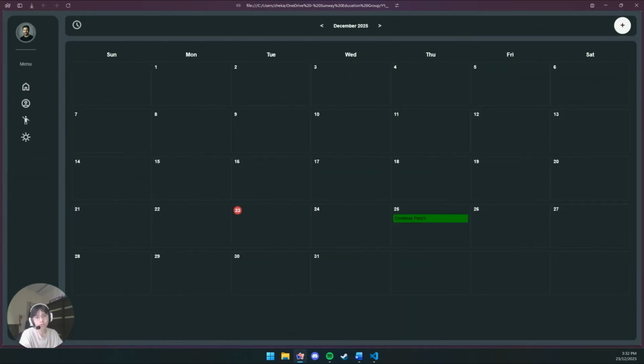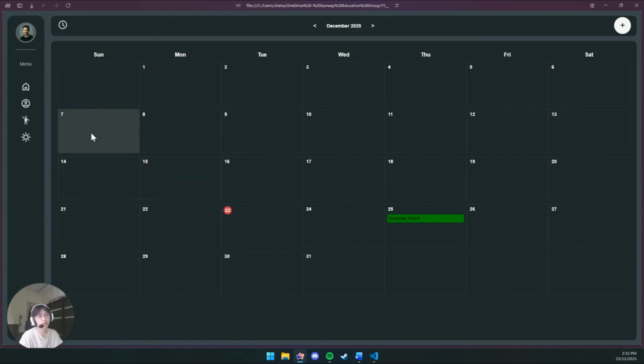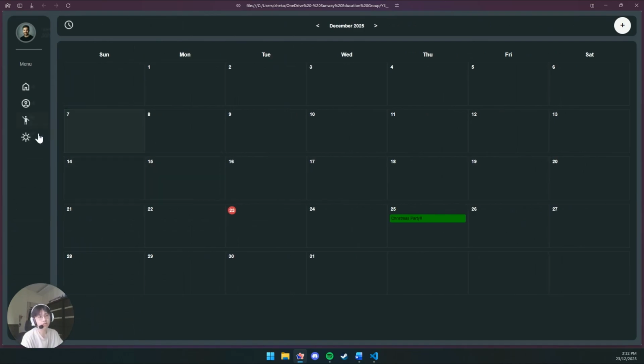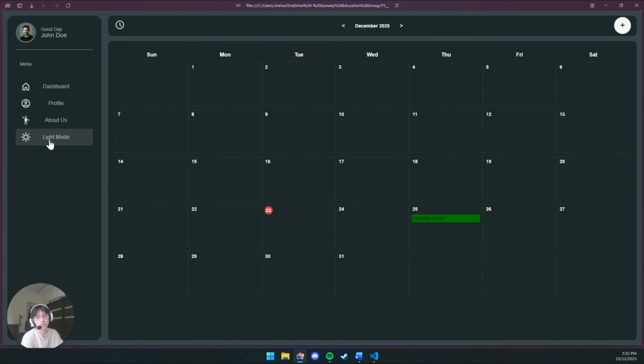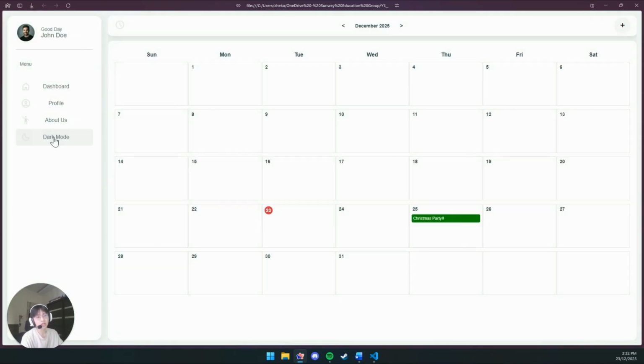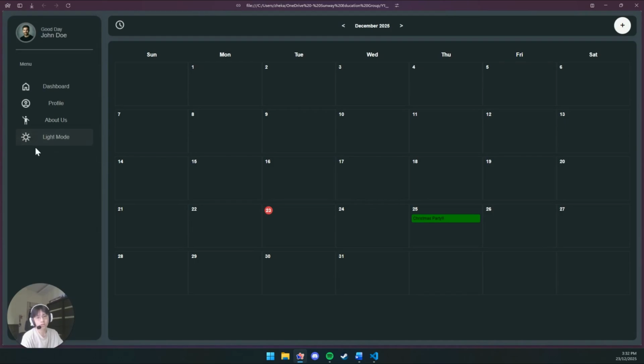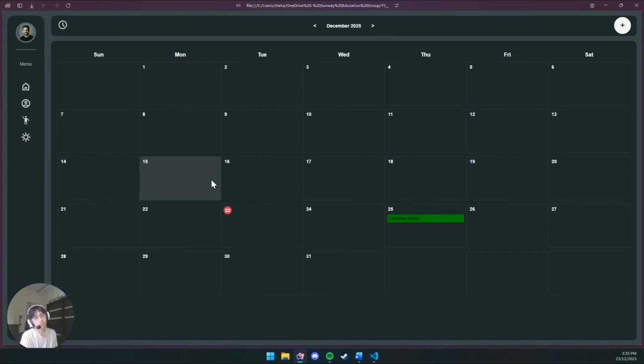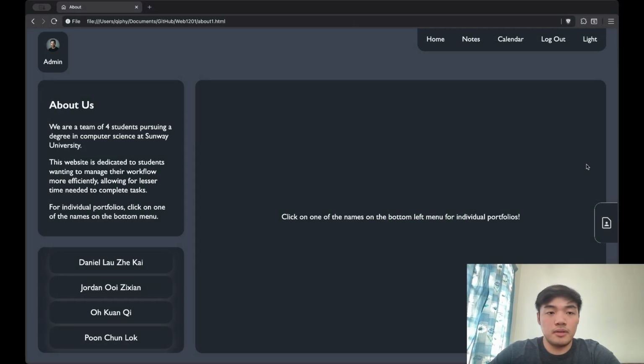I also added some extra UI features. There's a light mode toggle that changes the theme variables in real time. That's over here. Building this calendar was quite a challenge, but I'm very happy with how the logic and the mobile view turned out. That's all for me. Thank you.